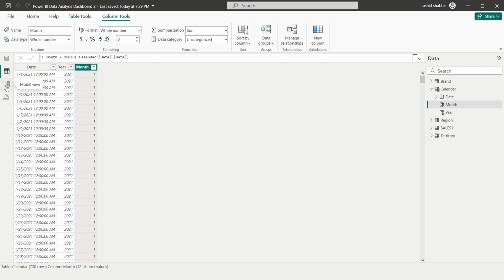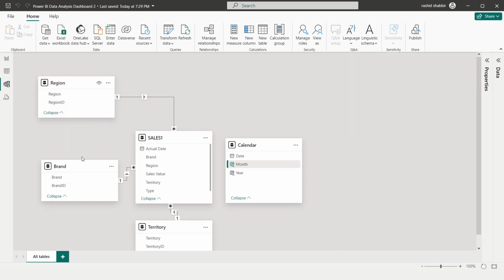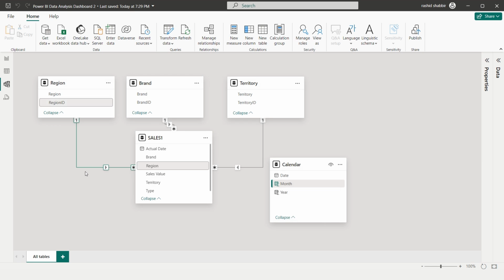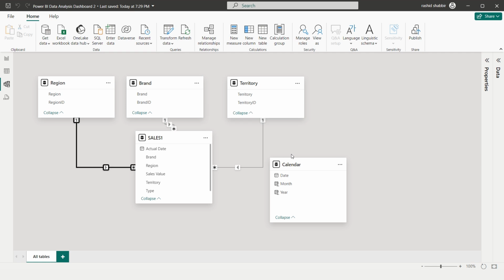Now I'm going to visit this model view and here I will be connecting the tables with each other with one-to-many relationship. First of all, I will arrange my tables. Then I will remove the connections between the tables. I'm just selecting the relation and pressing delete from my keyboard.